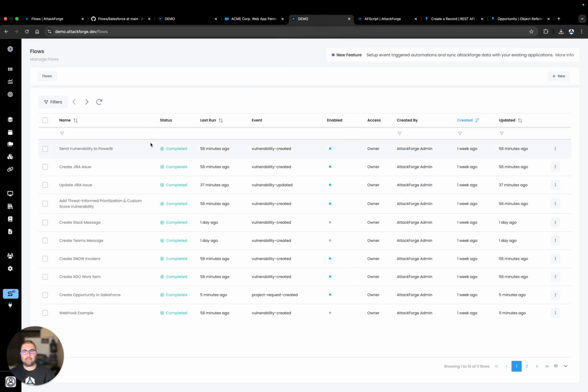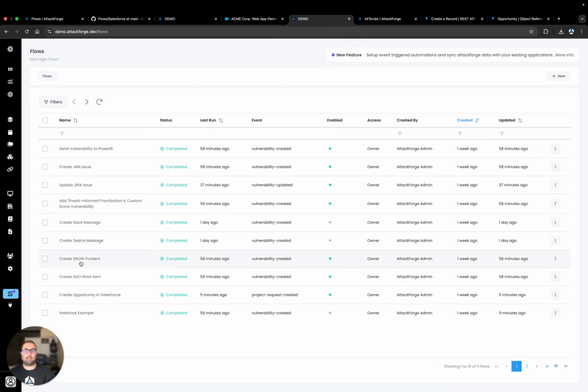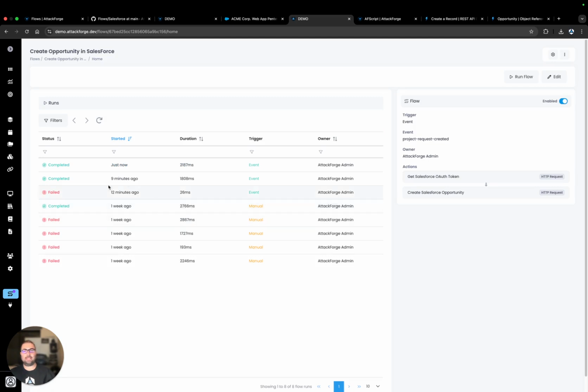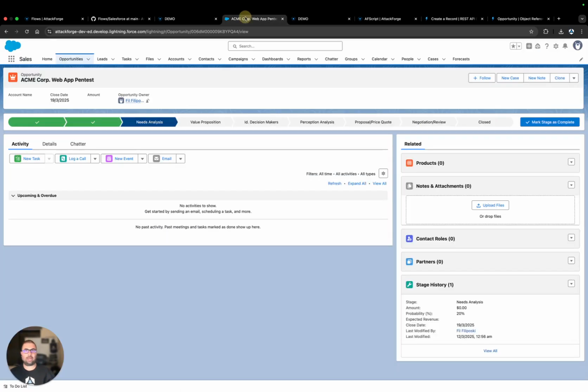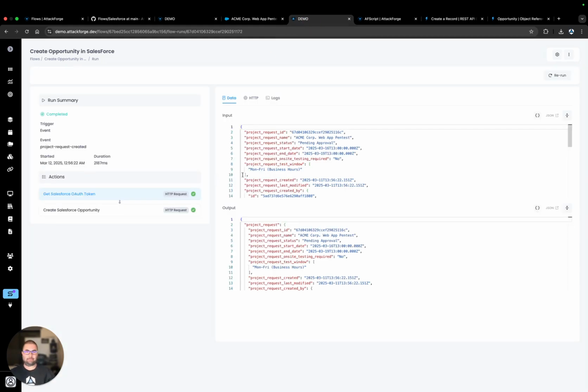So within that flows module within AttackForge, and again, you'll see this if you have access within the integration section, we can see I have an example here to create an opportunity in Salesforce. And if we open that up, we'll see that one run of that flow just happened right now, and that was creating this opportunity in Salesforce moments ago. So let's take a look at that to see what was actually happening.